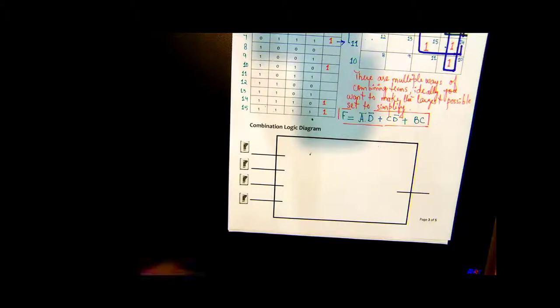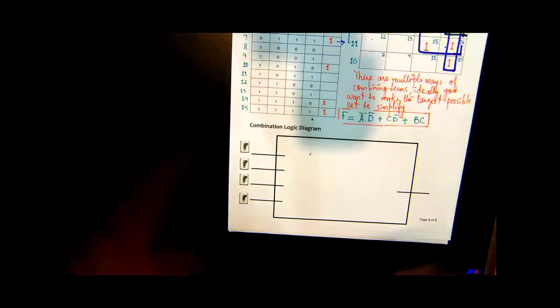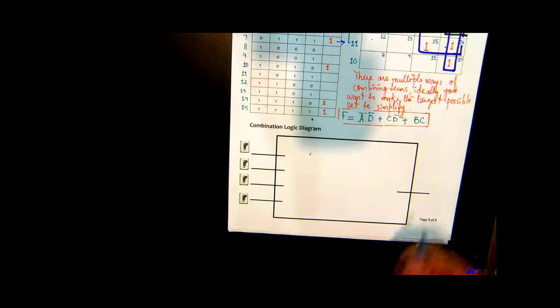We can draw the logic diagram here. Actually, I'll let you guys do it by yourself. Make a logic diagram and verify any sequence there.